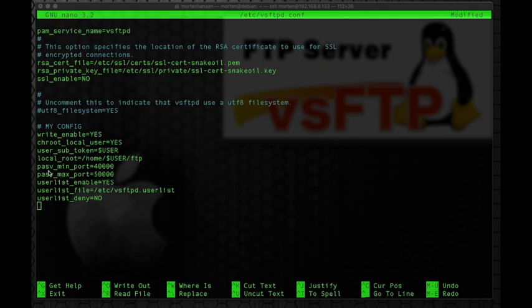And then we defined the minimum and maximum, or the port range for passive FTP, which I will not be talking about now, but of course you can just Google that. And we'll also be using user lists. This is to give or deny access to the FTP server.